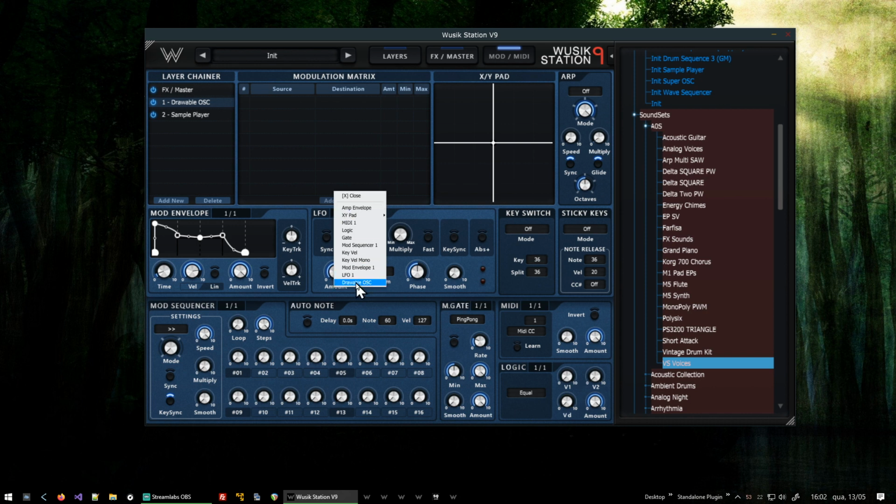And there should be the drawable oscillator, which is the output of the drawable oscillator. Then I'm going to send it to layer number 2. And there's the multi-filter frequency. So it's kind of working.